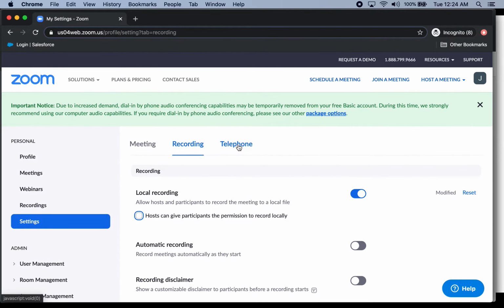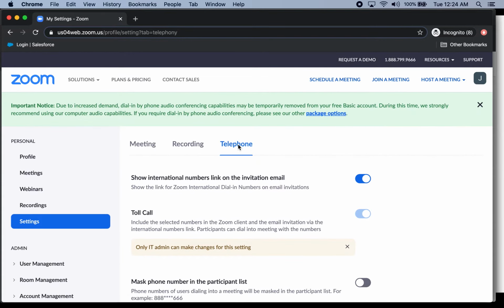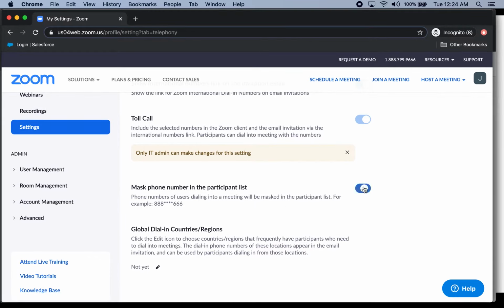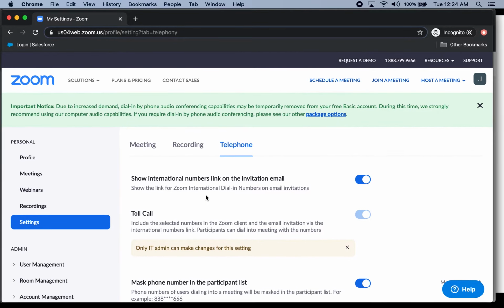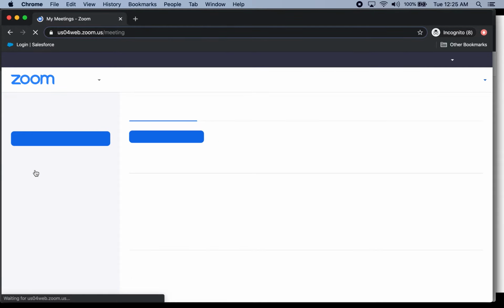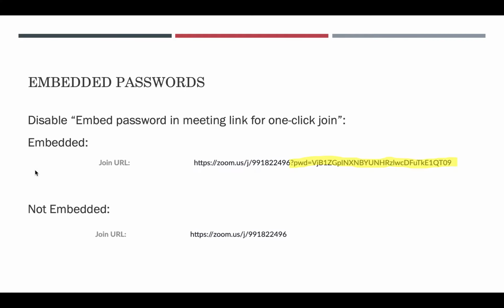Going over to the telephone settings. We want to mask the phone number in the participant list. So there is an option for folks to call into the meeting, but when that phone number shows up in the list, we want it to be masked so we're not sharing people's personal phone numbers. Okay, those are all of the security settings. At this point, we're going to talk about scheduling and starting meetings. Let me go back over to the PowerPoint.